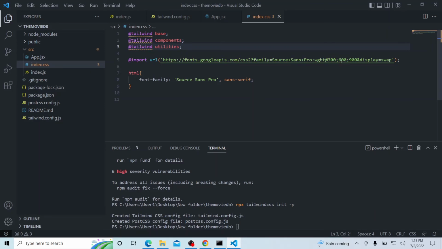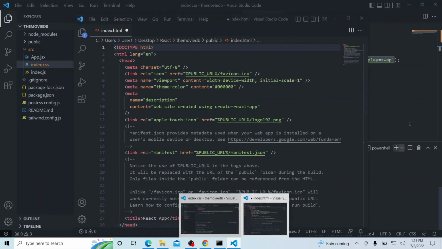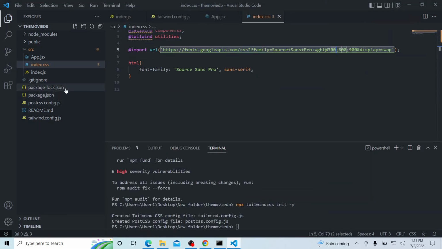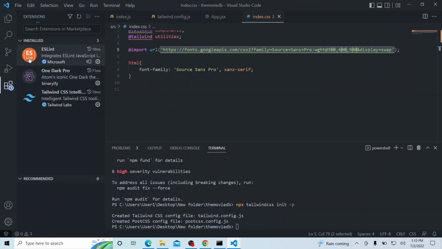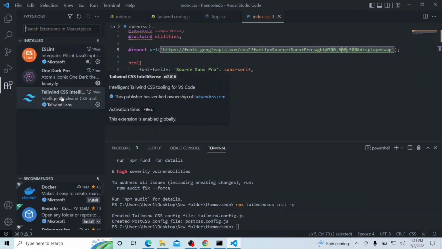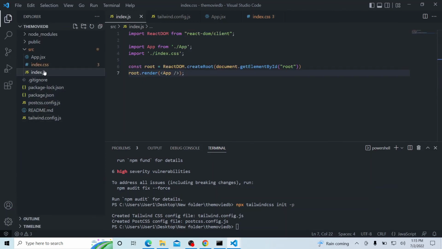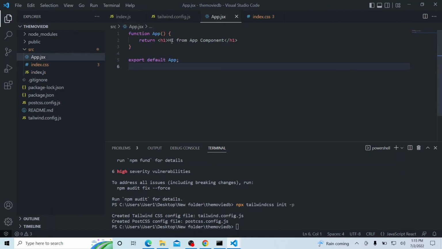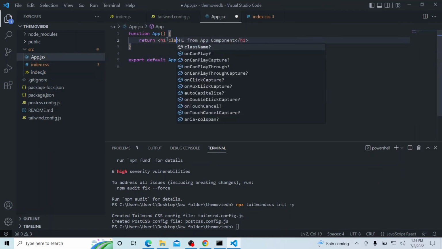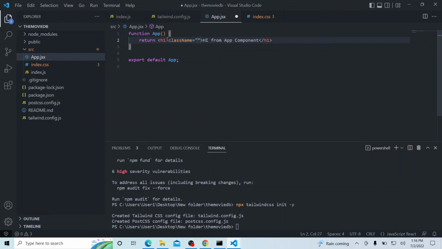What it is doing for now is using the light one, the 300 one. This is the first one that it's using. We can access whatever we want using Tailwind CSS. Before you even start writing, I would recommend having this extension so that you can see what CSS you are actually writing. Next, let's look at the App.jsx file, where I'll write a className.